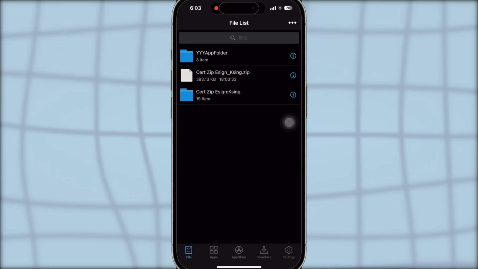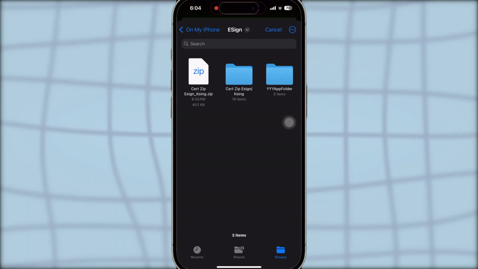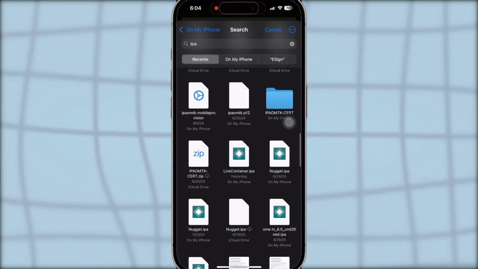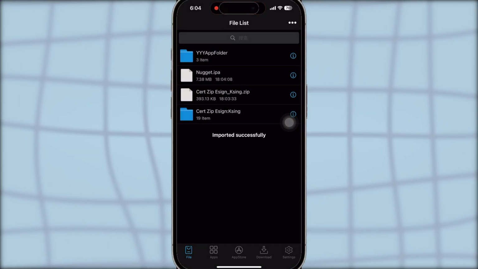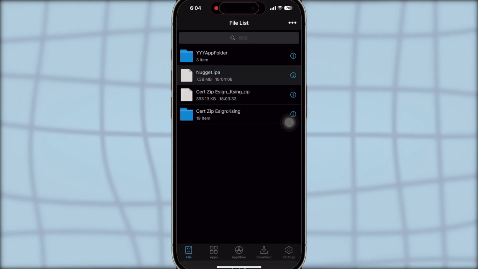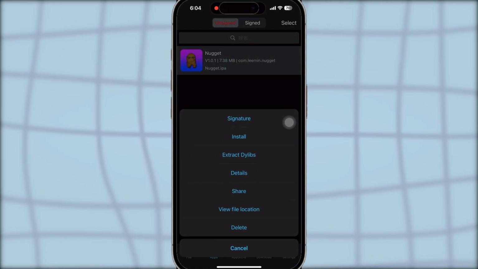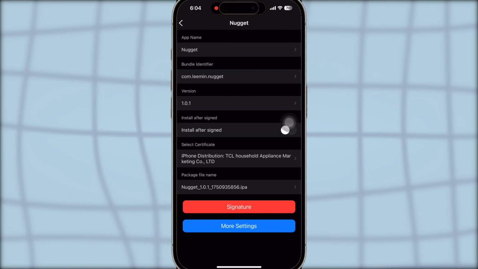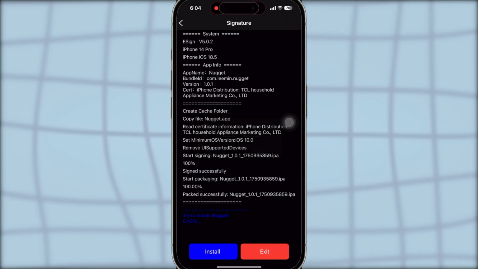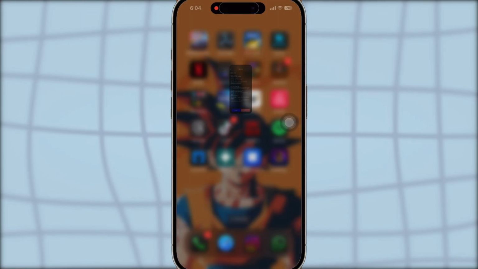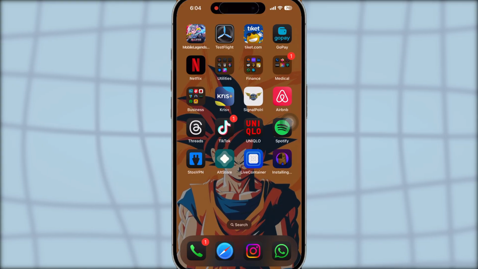Now, let's install an IPA file using Esign. Click three dots on the right corner. Click Import. Then import the IPA file that you want to install. Once imported, go to Tab Apps. Click icon of the apps and click Signature. Wait a few seconds and now tap Install. Just like that, your favorite app or emulator is now installed directly on your iPhone or iPad.